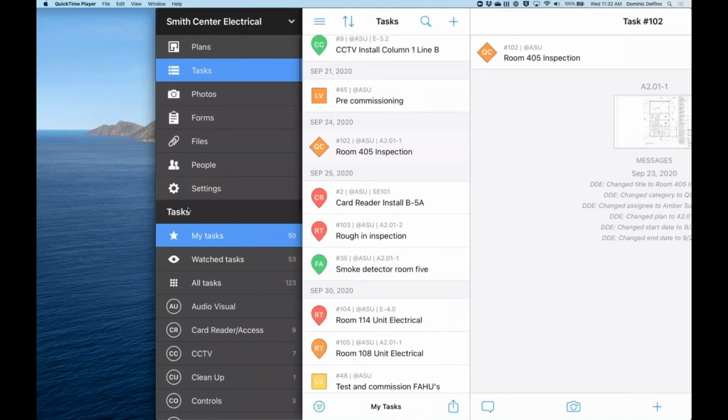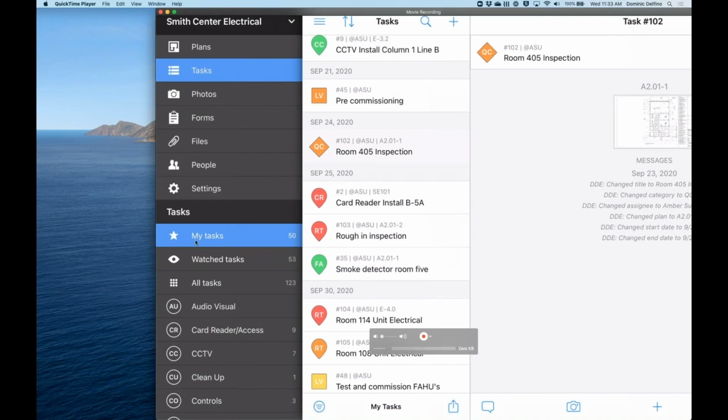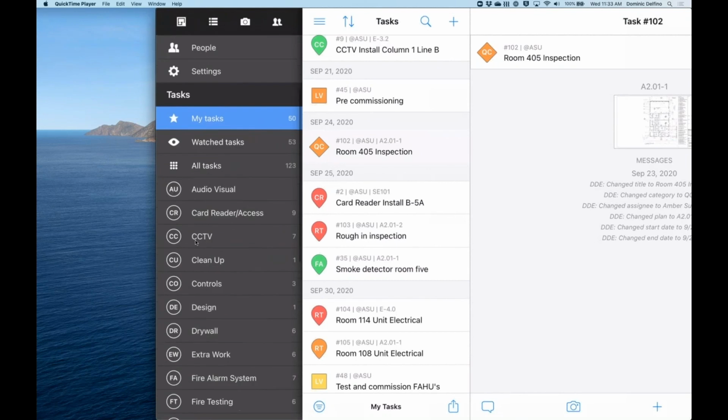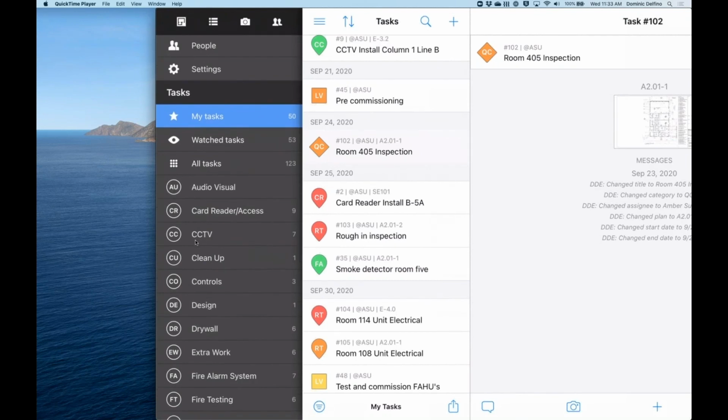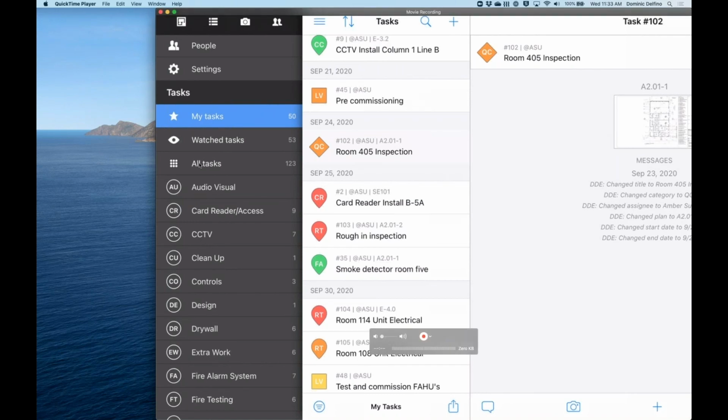The other question that came up was, how do I view other tasks? So yeah, we did talk about my tasks, and I appreciate the leading question here. We do have those options as electrical subs to create those categories for our different scopes of work. So that's what you're seeing here with our categories. I can click on all tasks.